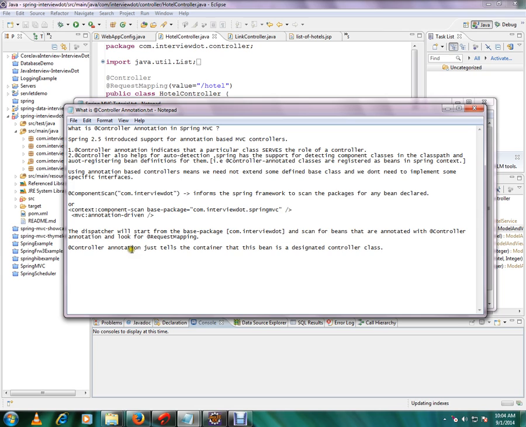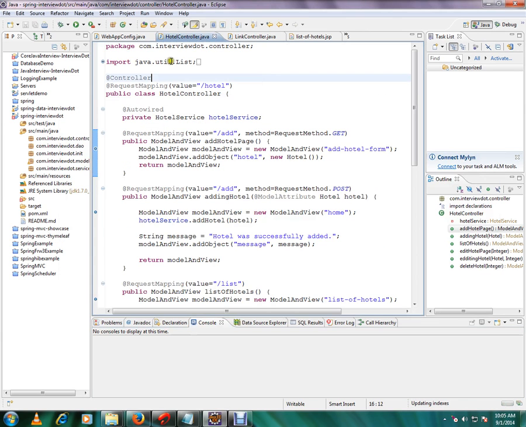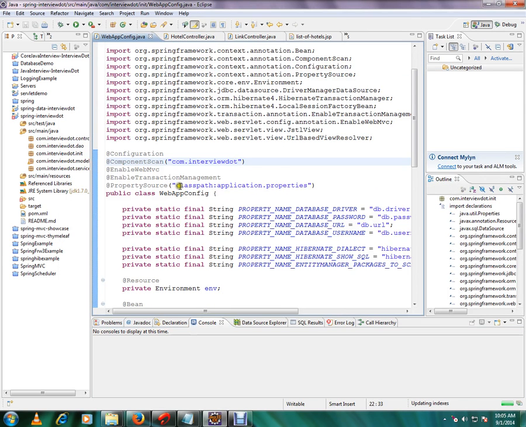Controller annotation just tells the container that this bean is a designated controller class. Let's look at the code now. In the web app config, I just want to show you one annotation called component scan annotation. This is from the Spring framework, and we can give package details here. So I'm informing the Spring framework com.interview. So this is the package I want Spring to scan.